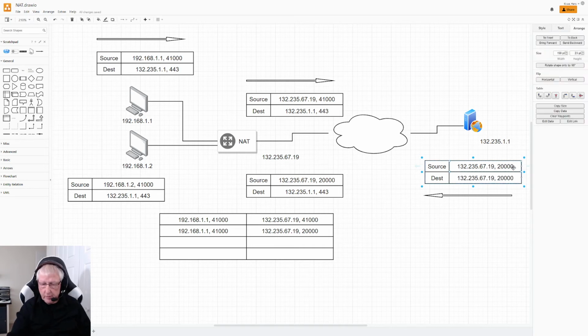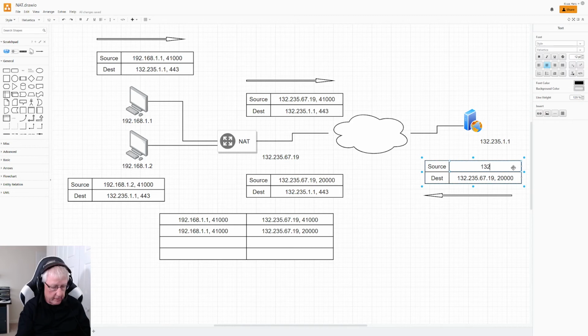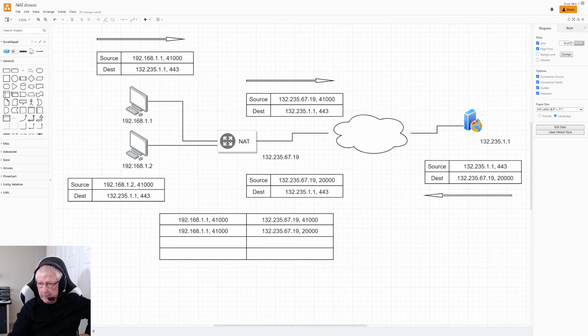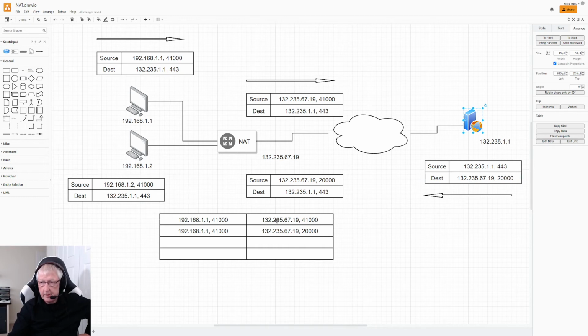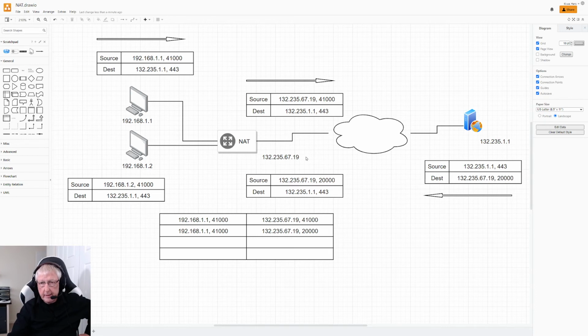And it's going to, of course, put its own address in here as 132.235.1.1 port 443. Right, so this packet is now traveling back from the server, from this guy here, back to, it is supposed to get to our second PC down here. So this packet now arrives at the network address translator.